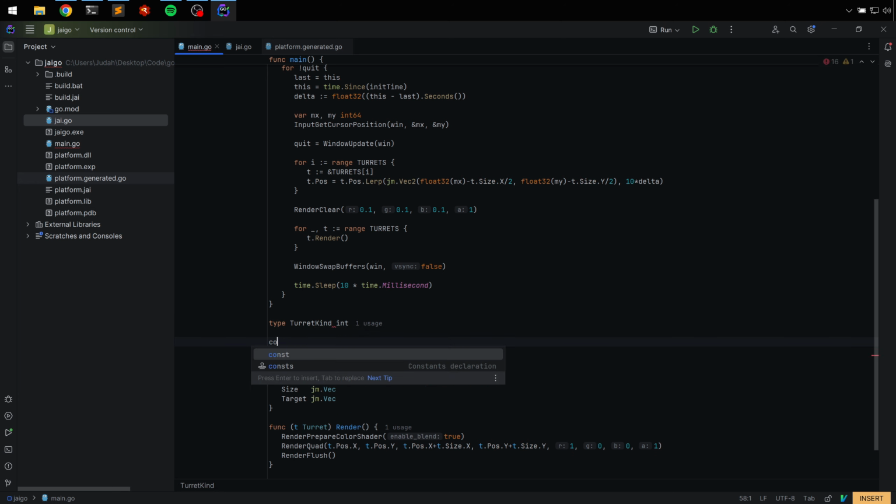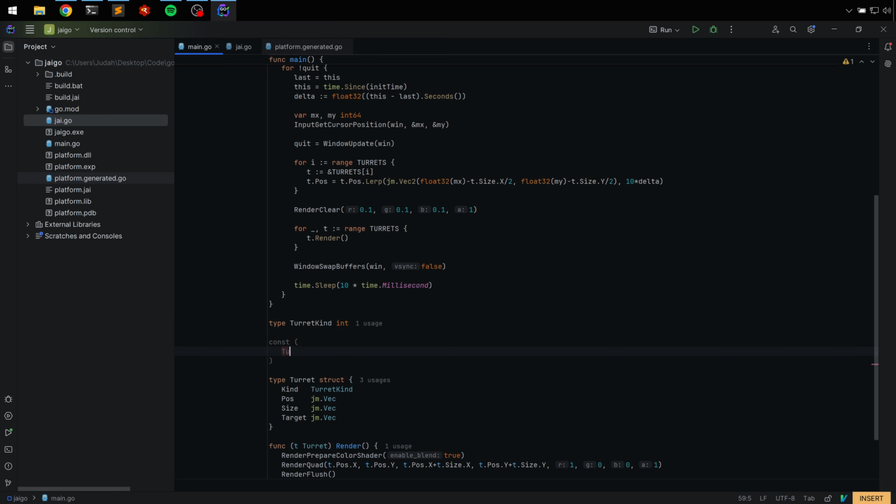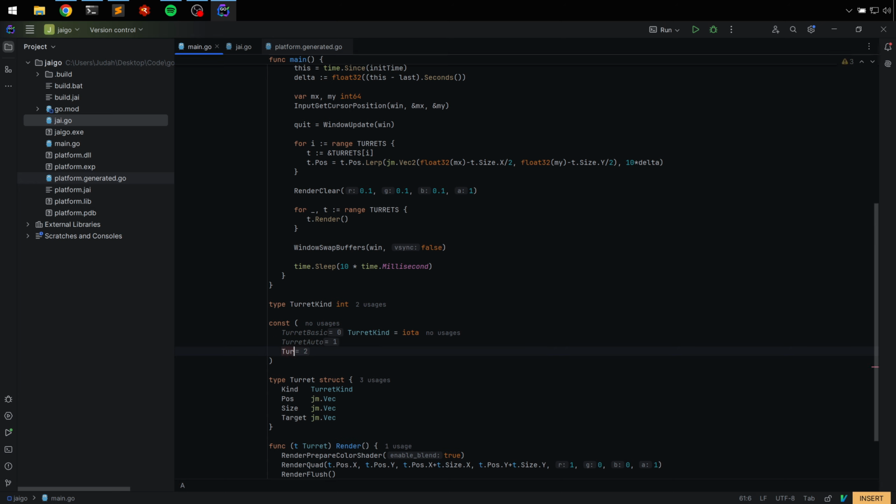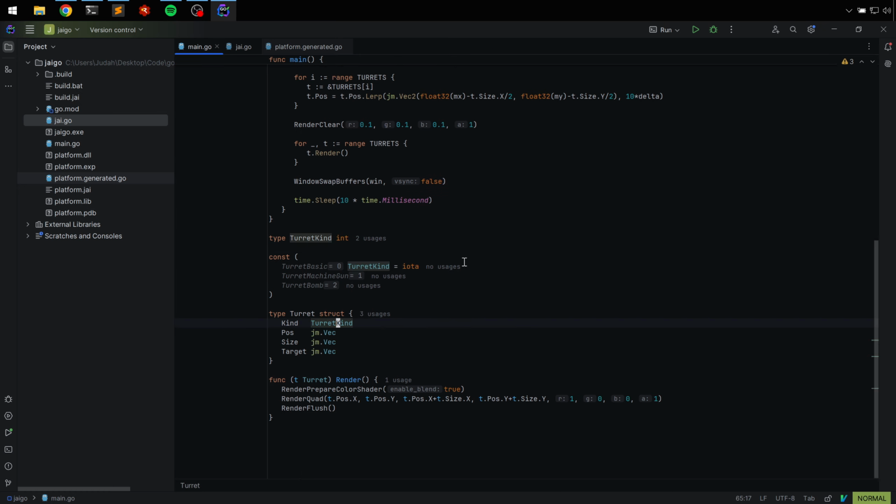We'll just put an int, and this will be turret basic, like that. And then now, if I have another turret, I can do turret auto. I'll call this one machine gun. We'll have this one called bomb. We can have all these types now, and if I want to share anything between them, I can just do that. It's very simple, right?